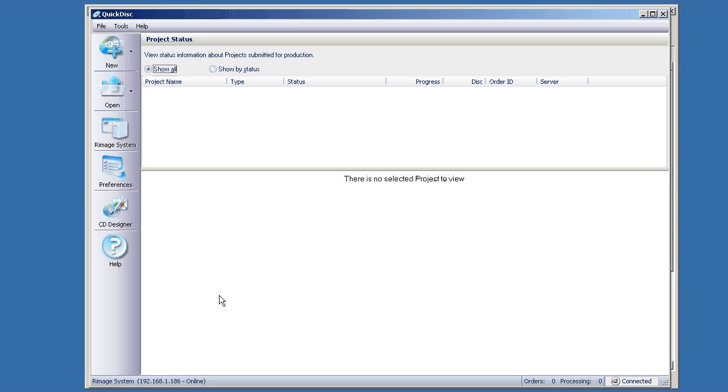QuickDisc overall is going to be the main thing that you're going to use for sending jobs. You can also monitor jobs in here. In this lower section, it shows you the job status when you send them. So QuickDisc is pretty much going to be your bread and butter. And then if there's issues or if you need to make changes to the settings, you'll go into Rimage System Manager. So that's the main components of the Rimage software in a quick overview.